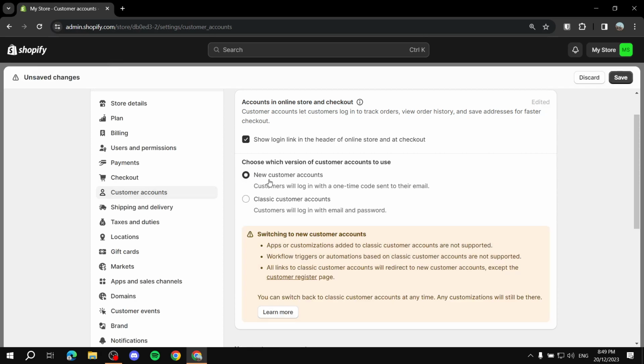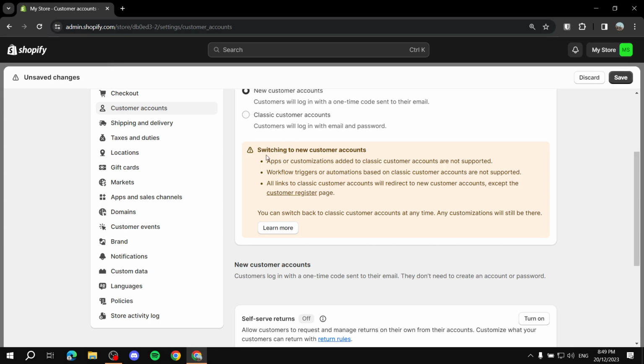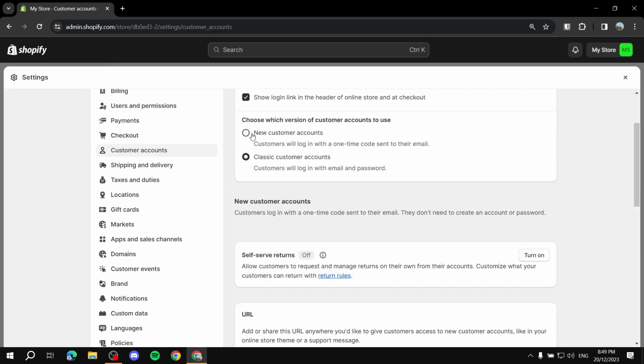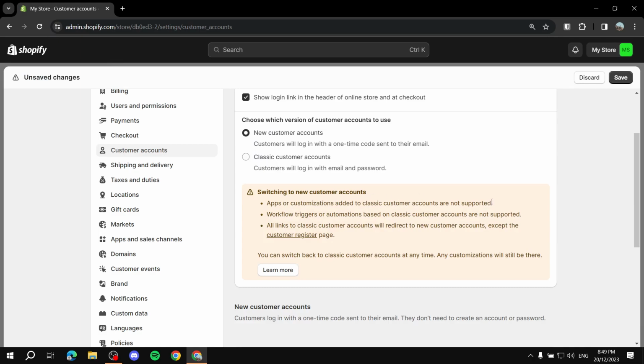If we just check that, it will tell us some things here, like what happens when you switch. Apps or customizations added to classic customer accounts are not supported, because you can actually customize the page when it comes to classic, but here they are not going to be supported because it's, simply put, a different type of page really. So it's not going to have the same customizations that you had with the classic.